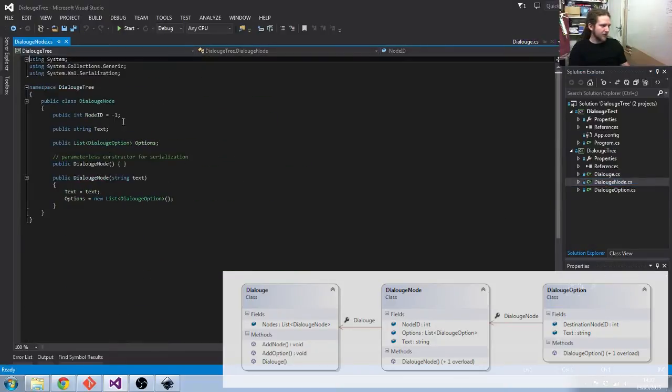Dialog node. Dialog node has a node ID, which is used to reference it inside the XML file. If it's minus one, it doesn't exist yet.